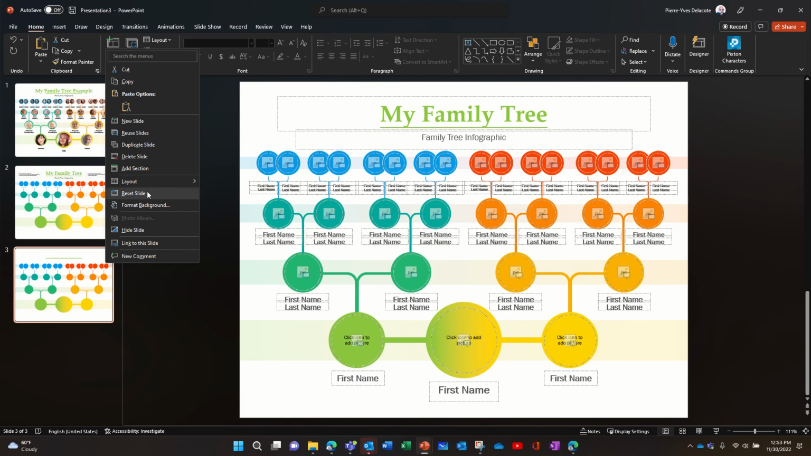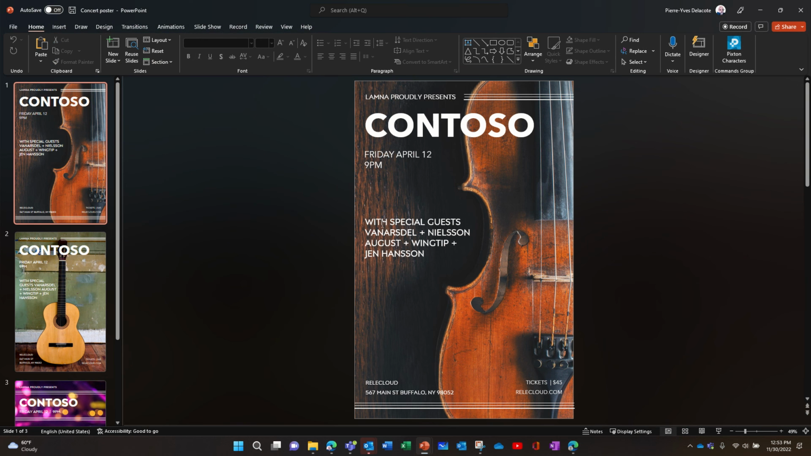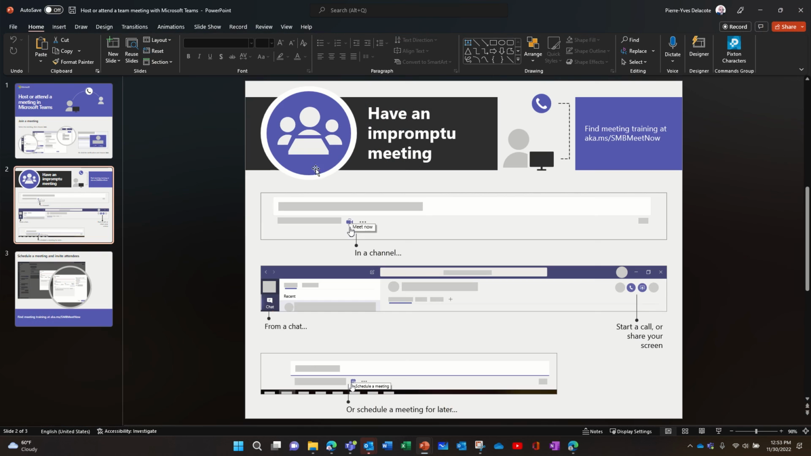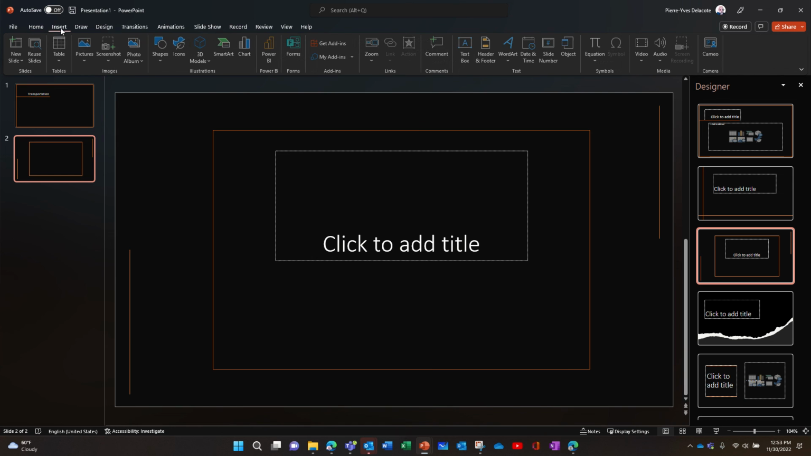Maybe there's a different layout. Yeah. So the last thing I wanted to show was, yeah, investigate in the tab. There's a lot of features. SmartArt is not very smart nowadays.